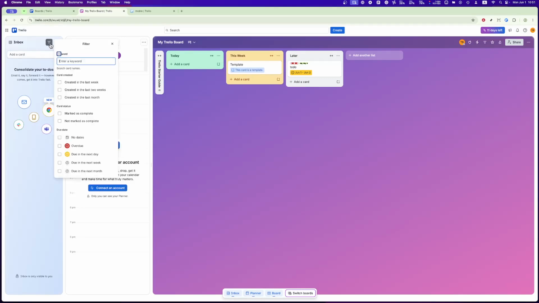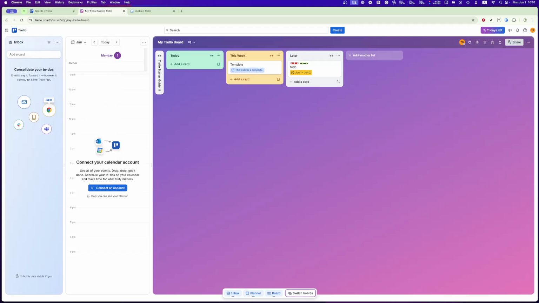And there you have it. Archiving cards in Trello is a simple yet effective way to keep your workspace clean and productive.